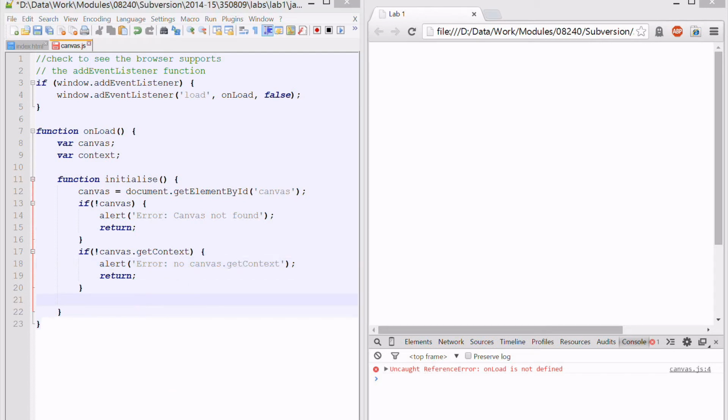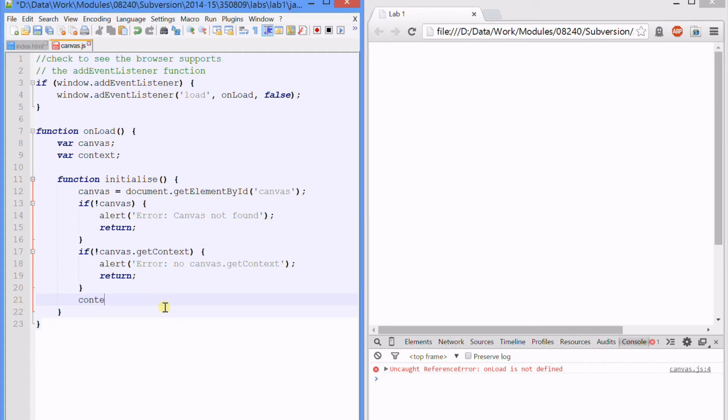Or otherwise we just want to continue to actually get hold of the context. So context equals canvas.getContext, and we want to get the 2D context from the canvas. Again, as with the previous canvas variable, we just want to check, whoops, not canvas, context this time, and we just want to check to make sure that it is actually there. Just using copy and paste here to make it slightly quicker.